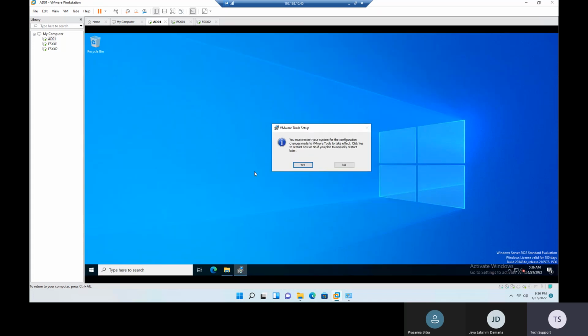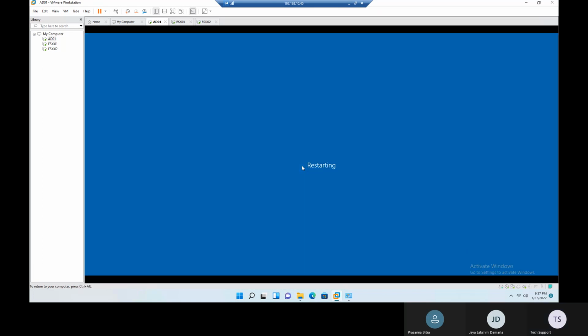A common Windows troubleshooting step is restart. When you restart, most of the issues will resolve the same way. Any changes you did on the system will take effect only after restart. So just click yes.